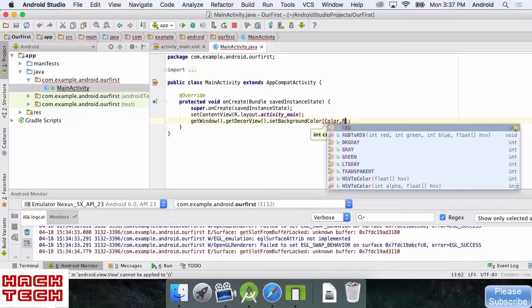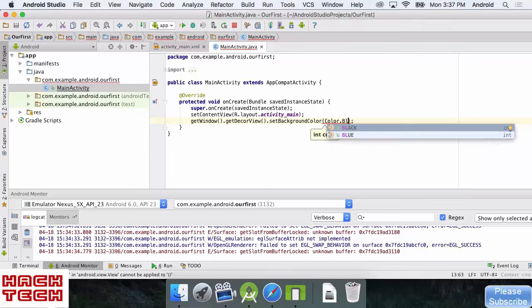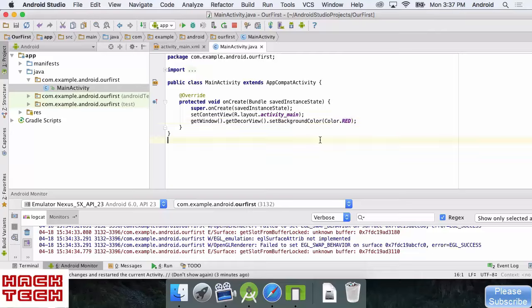Now you could choose some other basic colors, like I think blue's in there, there's black, but I'm going to choose red, and you see how it's all capitalized and everything. And that's our very first line of Java code: getWindow().getDecorView().setBackgroundColor(Color.RED). So make sure your line looks exactly like that. And don't worry, you're not supposed to know what any of that means. That's just a bunch of code.